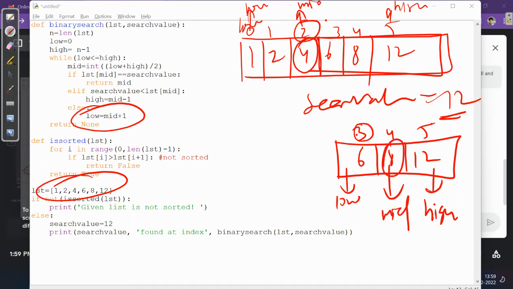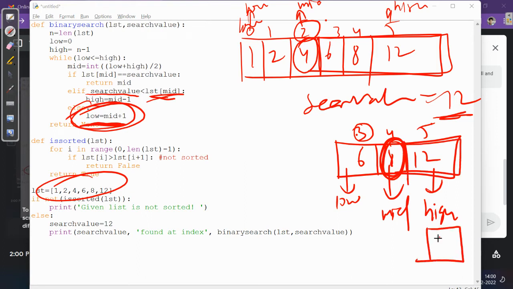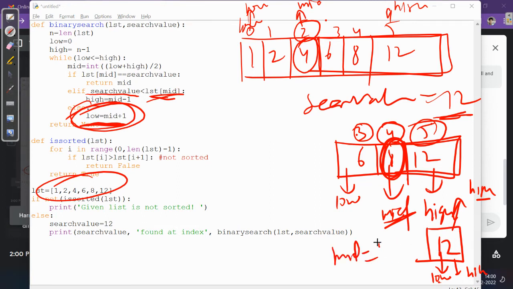This is mid. Again it will check whether 8 is equal to the search value. No, so it will go to the next part. The search value 12 is less than the mid value 8? No. So again it will go to the next part: low is mid plus 1. Now it will go into the right side, so only this part will be considered. This will be low because mid plus 1, and mid is the fourth index. Low is this, and high is this itself, because high is 5. If you find mid here, 5 plus 5 upon 2 is 5 only, so mid is also 5. It will compare: mid is equal to the search value, yes, so this mid is returned.